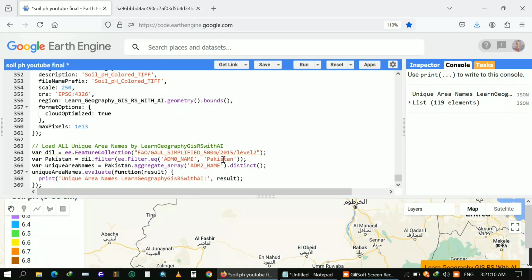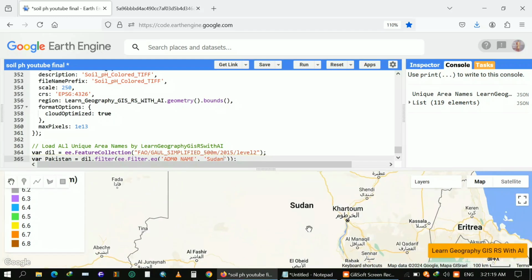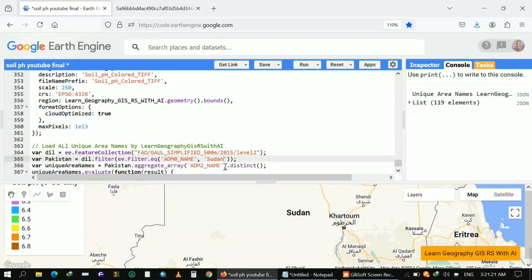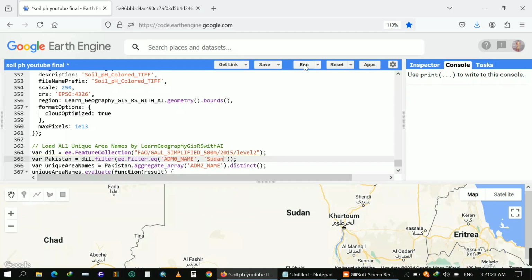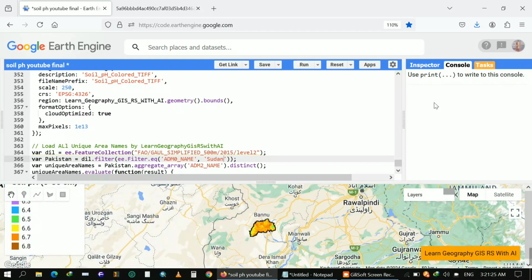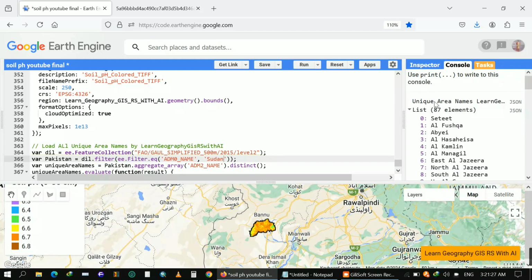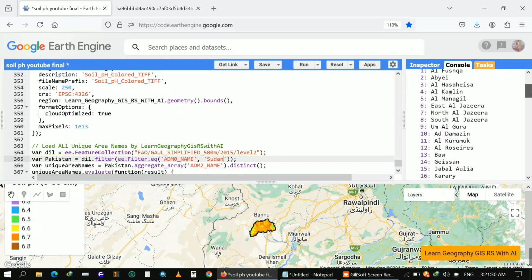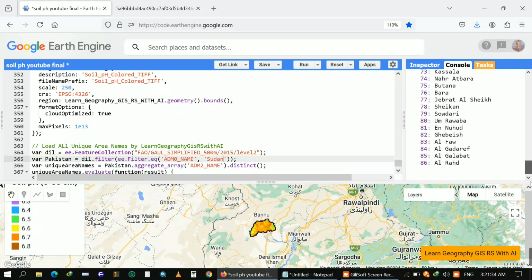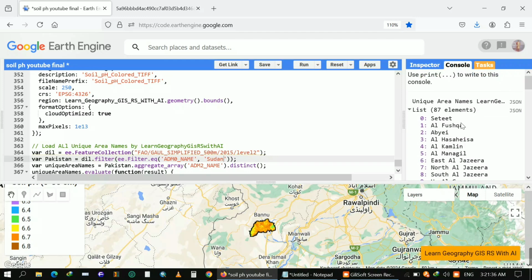So what I will do, I will just go there, and it's Pakistan. I'll replace it with Sudan, and you will see that it will give me all the names. For example, it's Sudan. Now I'm going to click on run, and this time you have to see the list. You can see the list: North Al Jazeera, Naila Al Rashid. So you can see Al Fushka, etc.